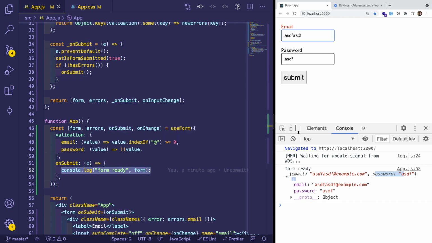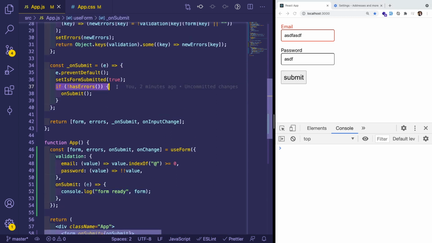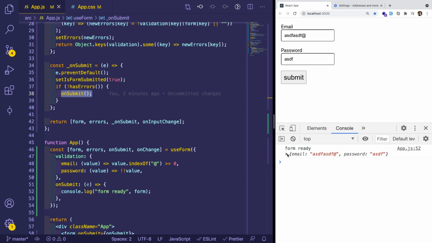So just to show you that again, if I try to submit this, it's going to block here because there are errors on the form. If I add an at symbol and click submit, it's going to reach this line because there are no errors, and we get back the actual form.